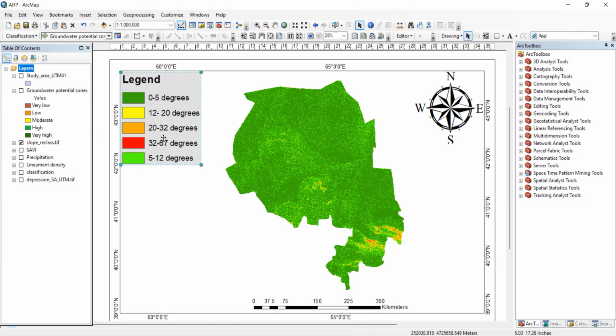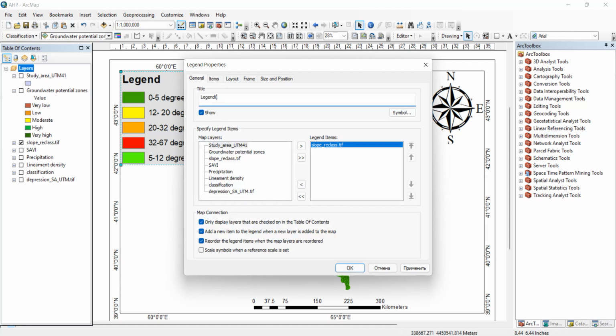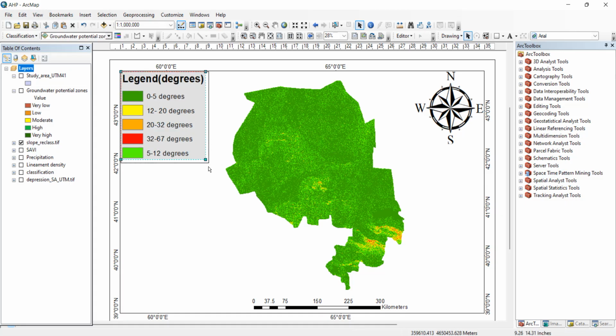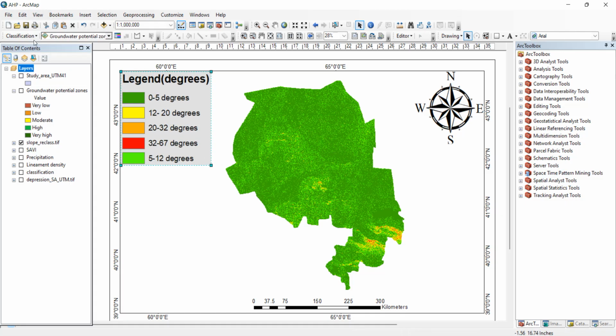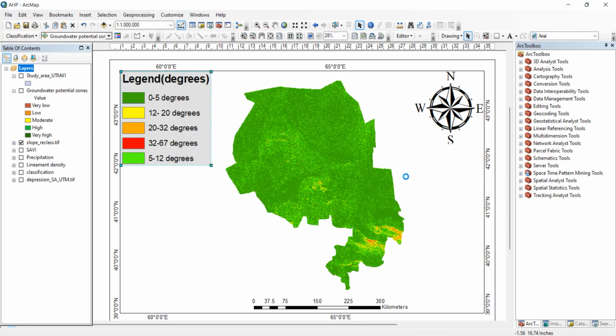By the way, if you want to show the units, you can go again to properties and go to general, and in brackets I will write degrees, because slope is in degrees. And again, let's save it. Slope. The options are the same. I'm saving.